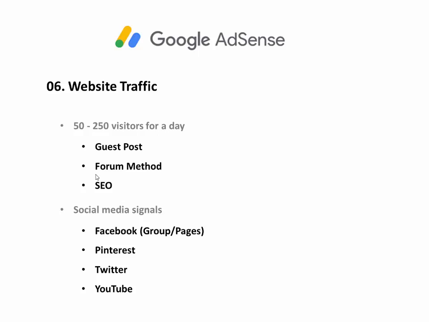So to get social media signals to your website, you can use Facebook. In Facebook you can use Facebook groups, and you can create a page. So if your niche is health, you can join Facebook groups and post your link. Also don't always post your link, also give some help to them and post your link.